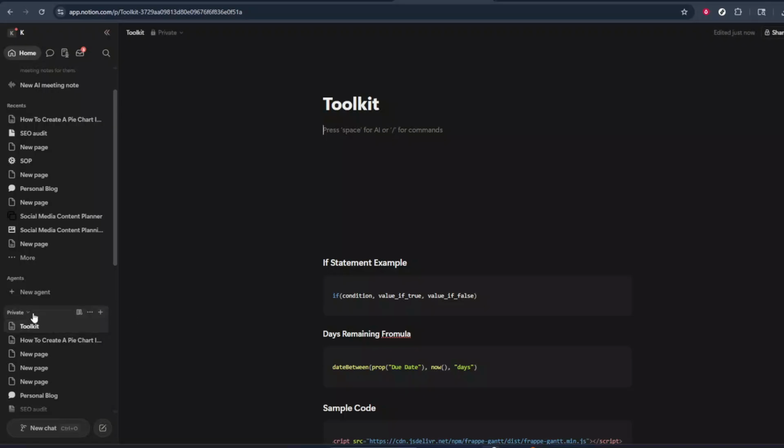In today's video, I'm going to teach you how to build a code toolkit in Notion. Notion is a fantastic platform that can be tailored to suit a wide range of needs, and creating a code toolkit can help you organize and manage your coding projects and resources effectively.